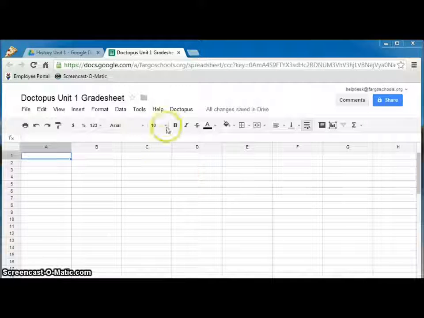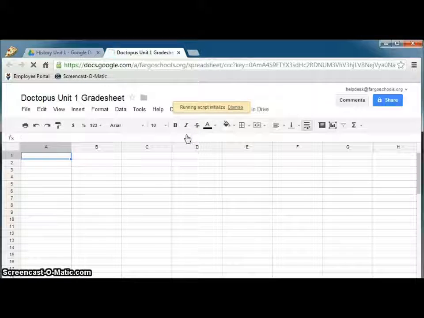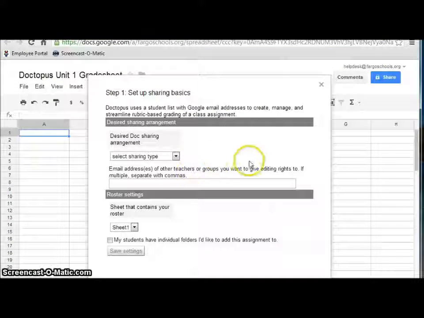Now you will see a Doctopus tab in your grade sheet. Click the Doctopus tab and do Launch Installation. This allows you now to actually launch the Doctopus script. Step 1 is your sharing basics step.